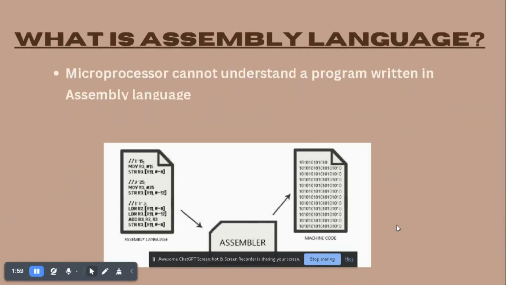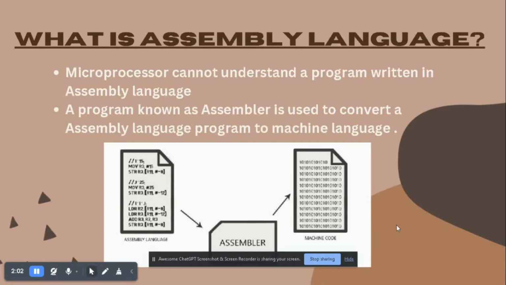Now we get to know about how we convert assembly language to machine language. So basically, microprocessor cannot understand a program written in assembly language because every programmable device works on machine language. So to convert assembly language to machine language, we need a program which is known as assembler. With the help of assembler, we convert our code into machine code, which sends that machine code instruction to the system, and then system executes that particular instruction and performs the task.